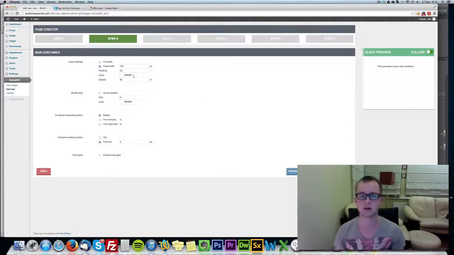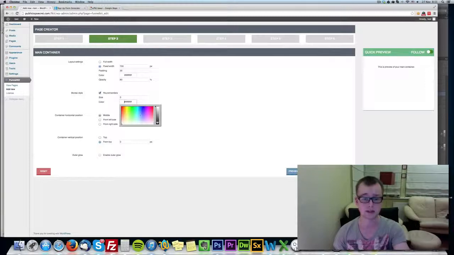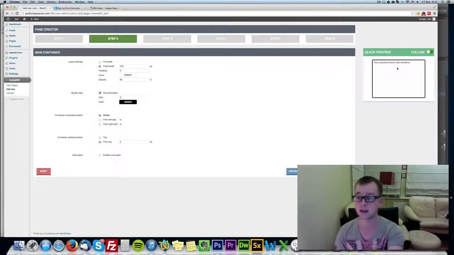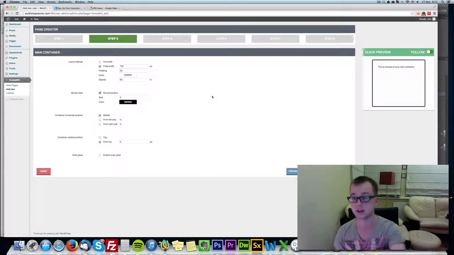We can select the color of our main container. Now I'm gonna go for white. You have this nice little color picker. I'm gonna go for white color. We can select whether we want round borders and whether we want any border, for example a 3 pixels black border. And as you can see on the right, we already have a quick preview which shows the current preview of our container. And this is the padding that I was talking about. If we would have padding 5, as you can see, this changes. This is a preview of your main container. Text goes a little bit off the edges of the container, right? So I'm gonna go for, let's say, 20 pixels, right?